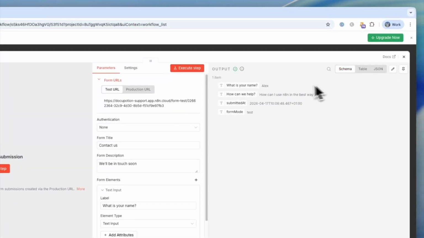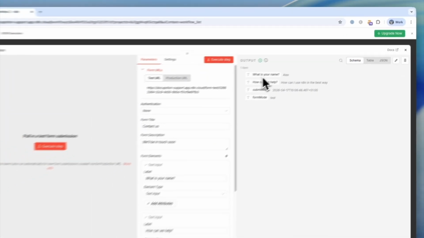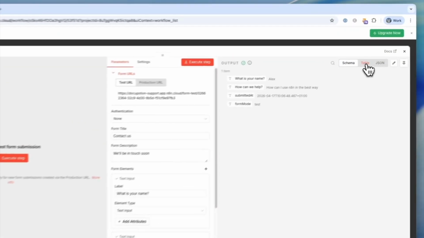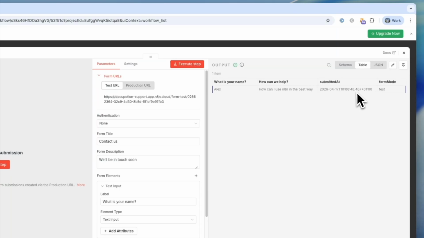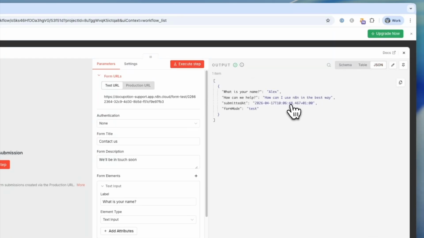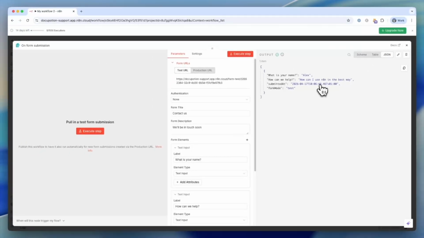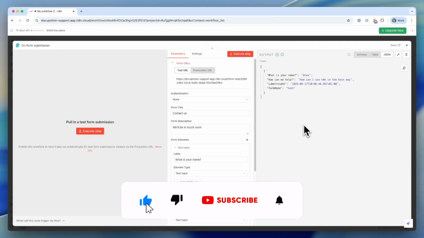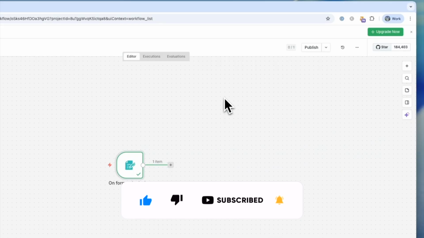We can look at the schema, and you can see there Alex under "what is your name" and the answer to the question "how can we help?" We can also look at the table, same information, just displayed a different way, and the JSON. And this is really important because we're going to use this output in our action where we're sending a message to our Slack. Now that we have data coming from our form, let's work on sending that to Slack.